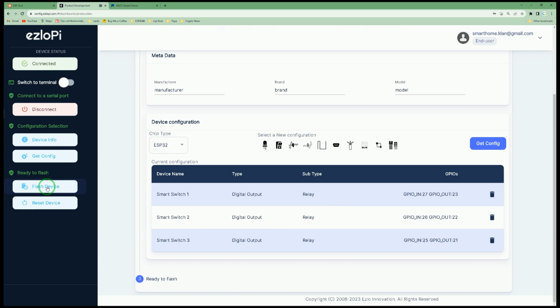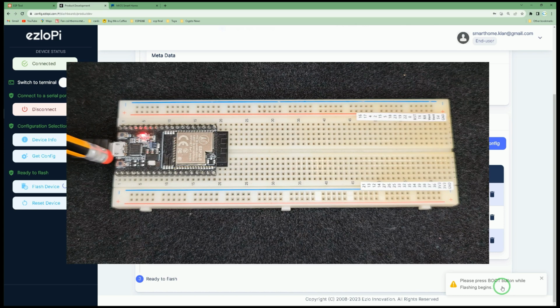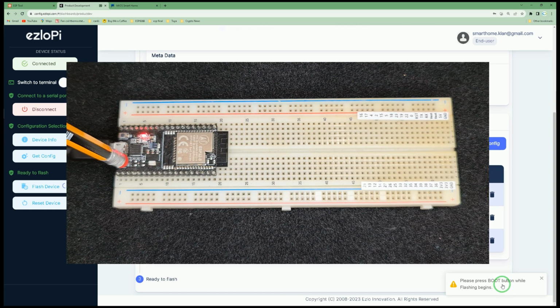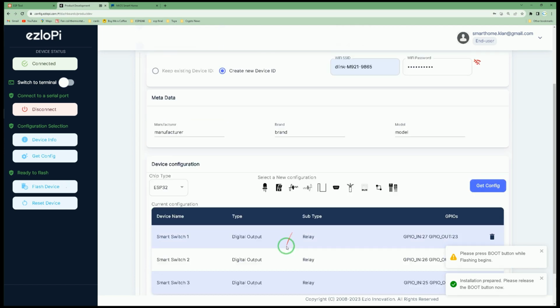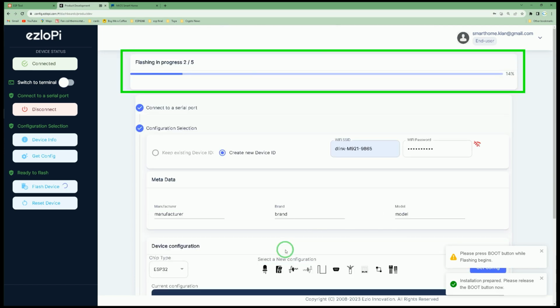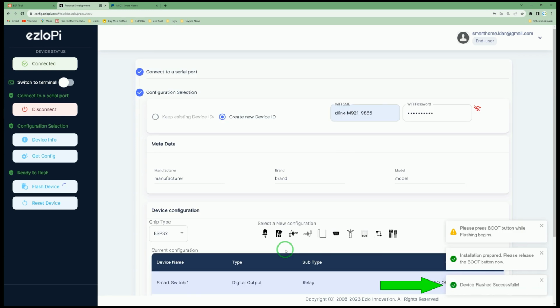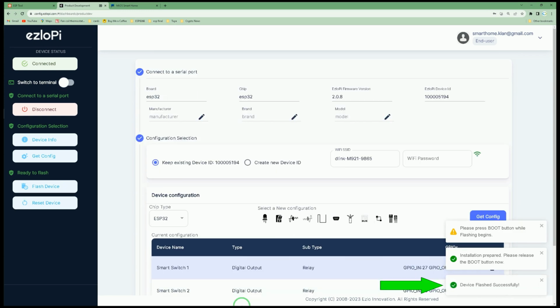From the left menu, click flash device. Here we have a popped up window. Please press boot button while flashing begins. I press the boot button of the ESP32 and keep it held. Installation prepared, please release the boot button now. I release. Flashing is in progress. Wait till it finishes. Device flashed successfully.